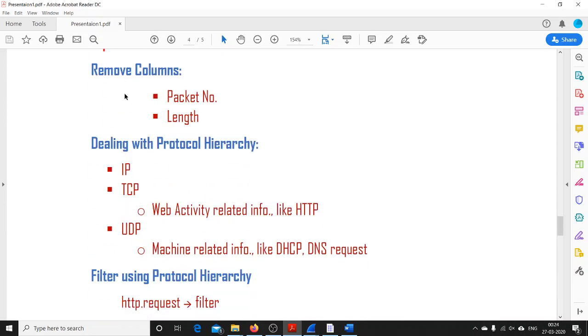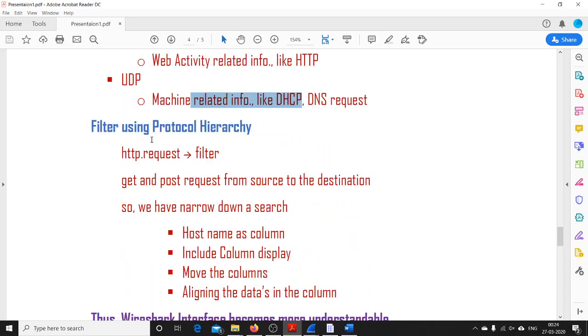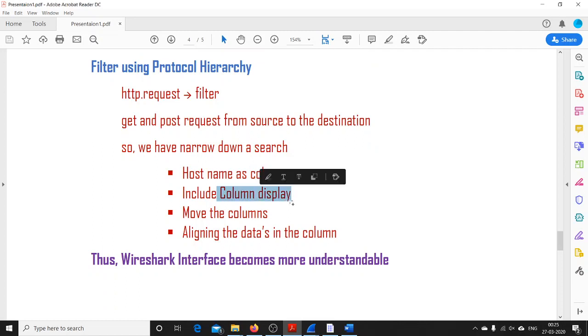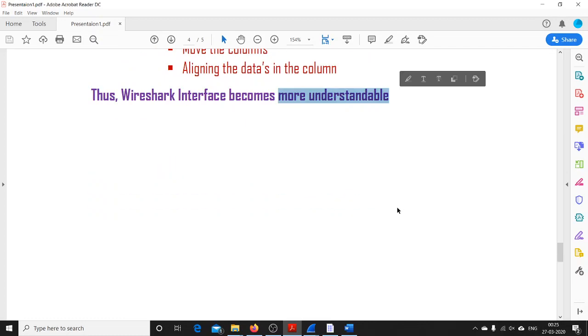In this experiment, we removed some columns and added some columns, dealing with the protocol hierarchy. We have studied IP and TCP. TCP is related to web activity like HTTP. UDP carries machine-related information like DHCP and DNS requests. We also implemented a filter using the protocol hierarchy, the HTTP dot request filter, to get requests from the source to the destinations, and narrowed down the search. We added host name as a column, moved the columns, and aligned the data in the columns. Everything we have seen makes the Wireshark interface more understandable.